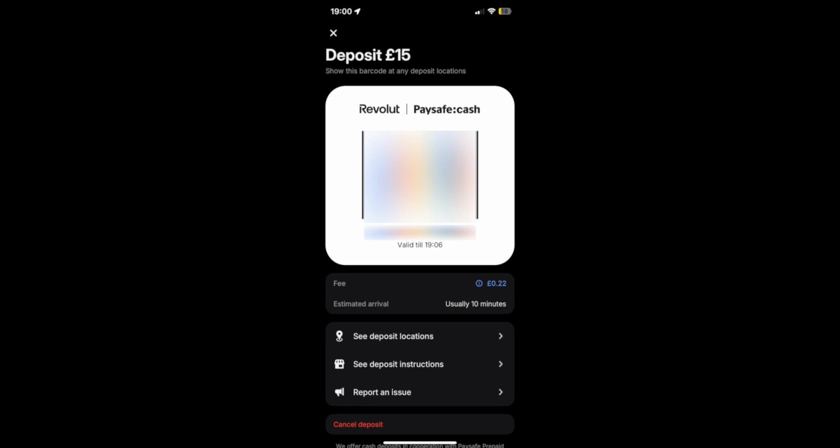But just a heads up, usually barcodes are timed, usually at about 10 minutes, so only generate the barcode when you're ready to deposit the cash into Revolut.